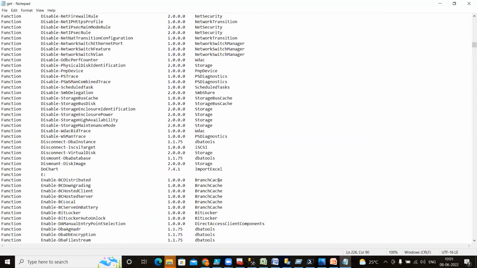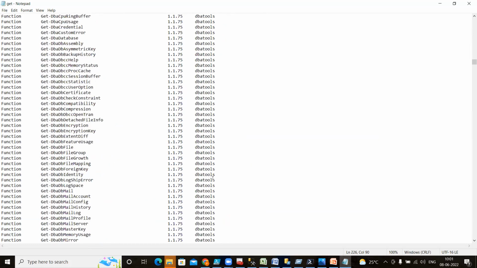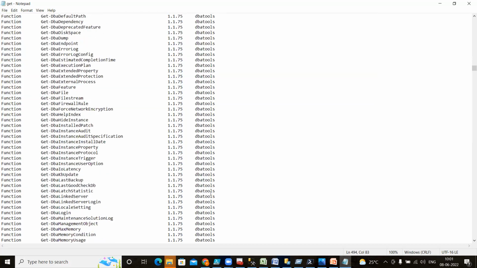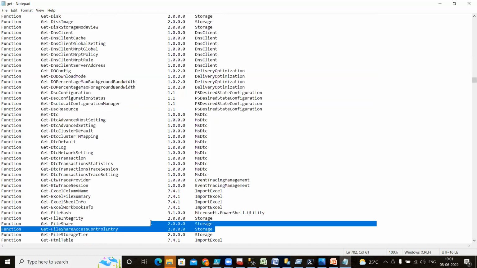These are all the commands available here in PowerShell. I am running the Get command, which will display the commands available for my computer. If you run the Get command, maybe you will not get the DBA tool level of things, maybe not the server level of information, maybe not the storage level. It depends on your computer.